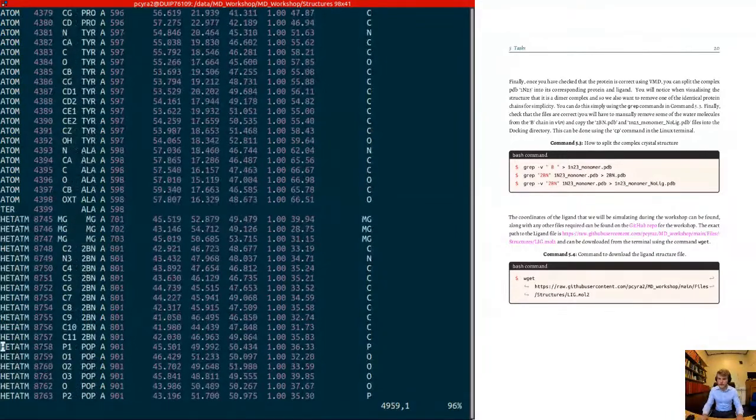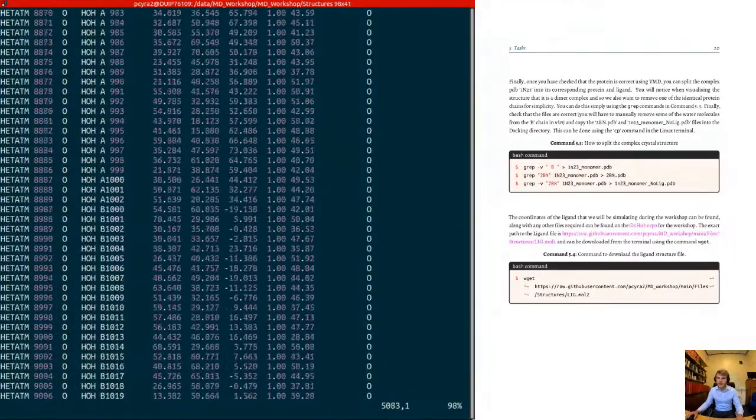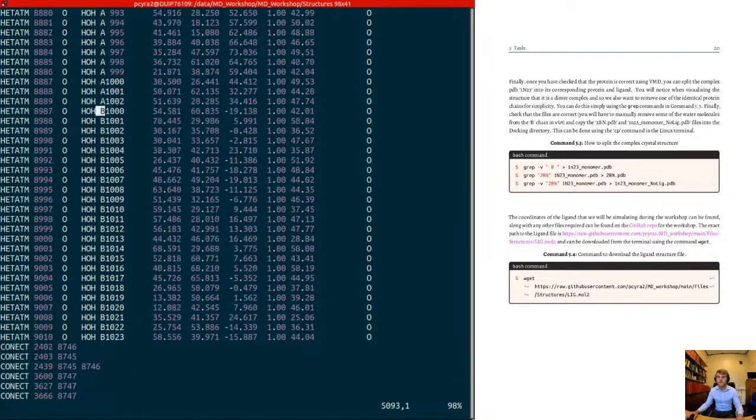If you scroll far enough down, though, you'll find that sadly the space A space B space didn't actually work for a few of the water molecules, because there was no space afterwards. And so what we're just going to quickly do is manually delete these atoms as well.